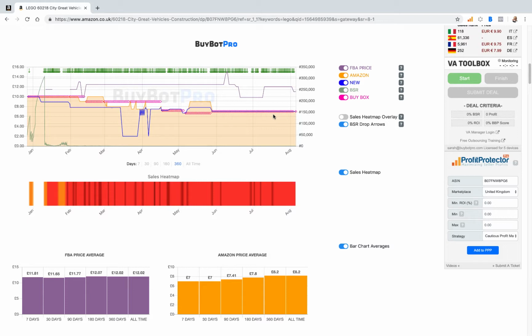So I'm going to talk you through how the graphs on BuyBotPro work and how to manage them within your business. Whenever you first load an Amazon page, most of the charts will load automatically without you having to analyze a deal. But you will need to analyze a deal to have a look at the stock chart, which is last, which we will go through in a moment. So let's start at the top.